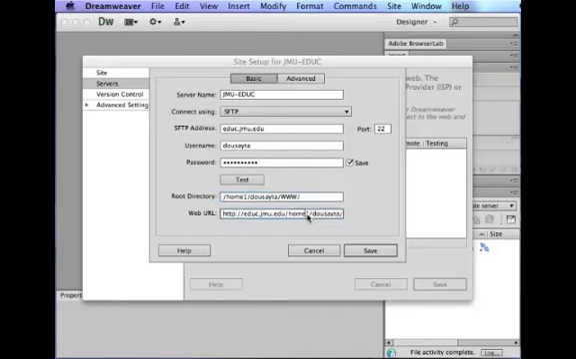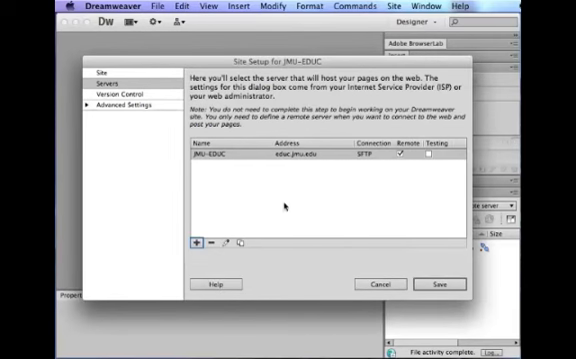Now the web URL is not quite correct, especially when you do it this way. The instructions from the EDUC web server tell us that it's educ.jmu.edu / the tilde and then your JMU EID. So there's mine. I can hit save, and now the server's in there.